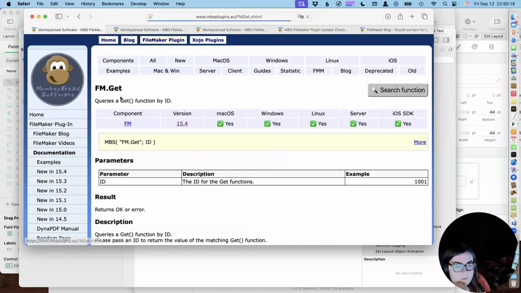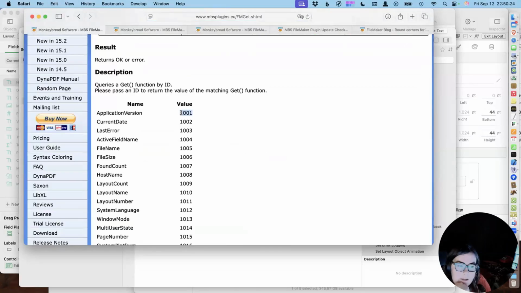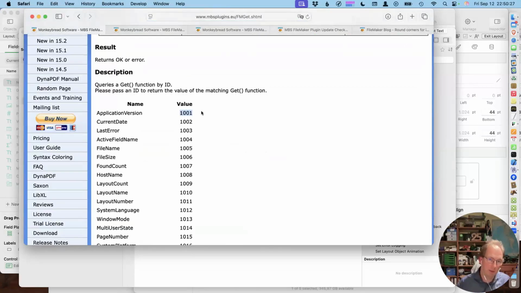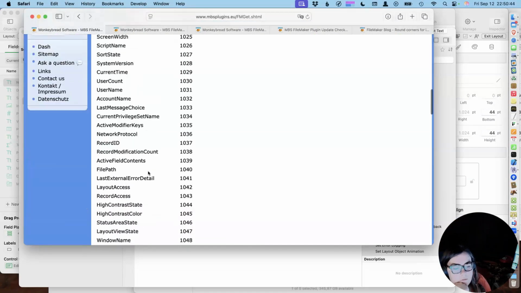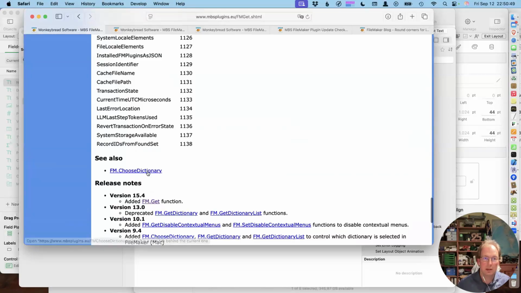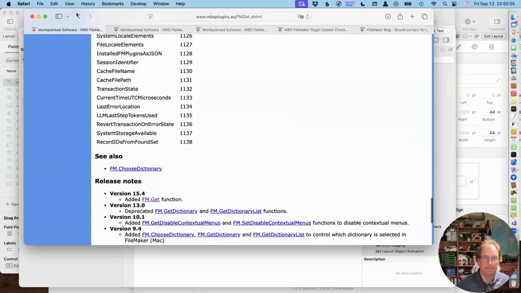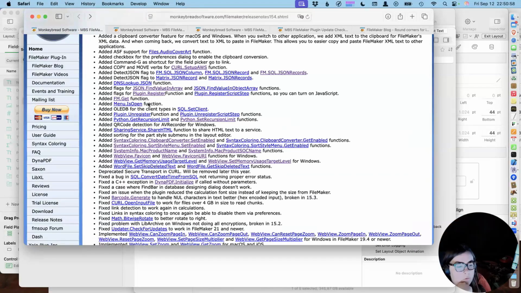Yes, there's an FM get function. So a plugin can query get functions by ID, which we use internally a lot because it's faster by ID: we directly get to the actual function doing the job, and FileMaker doesn't need to parse the calculation to figure out which ID to use for which get name. And you can call this directly with the plugin. So we have here a list of all the get functions and the IDs in FileMaker. It's an interesting way to improve some performance.